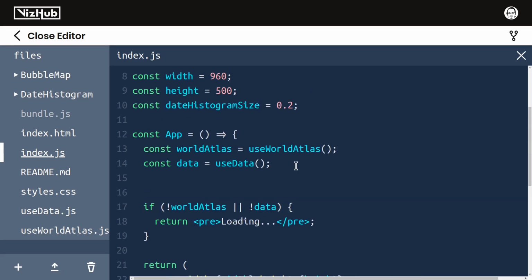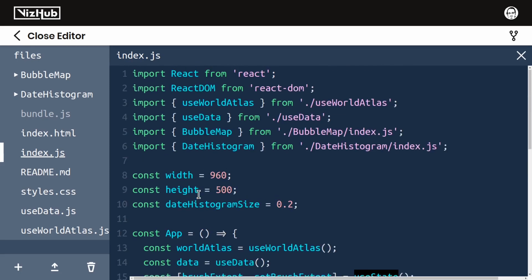We can define that at the top of our app. I'll say const [brushExtent, setBrushExtent] = useState(). This is how we can use the useState hook to set up some React state. I'm not sure if we imported that from React, so let's import useState from React.